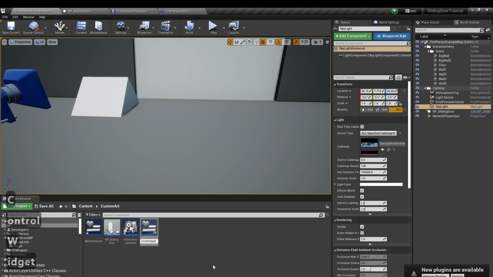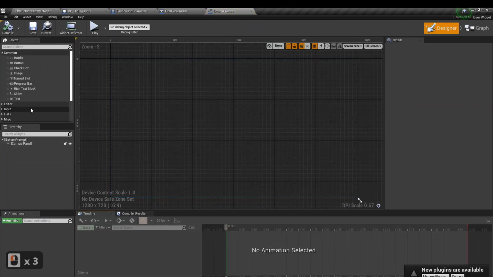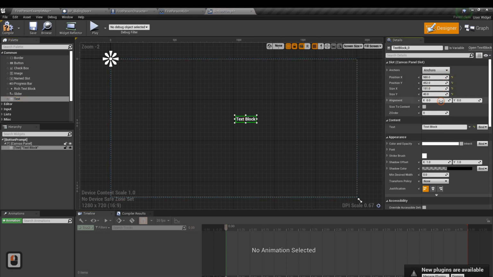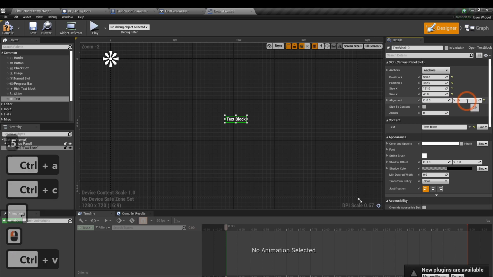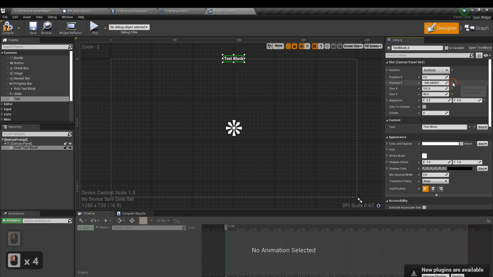We're also making two UI elements. We're making a button prompt, and then we're making the door control widget. The button prompt we're going to set up first here. It's a pretty simple thing. It's just literally going to have the name of the button to press. So in this case, we're going to use the letter E on the keyboard.